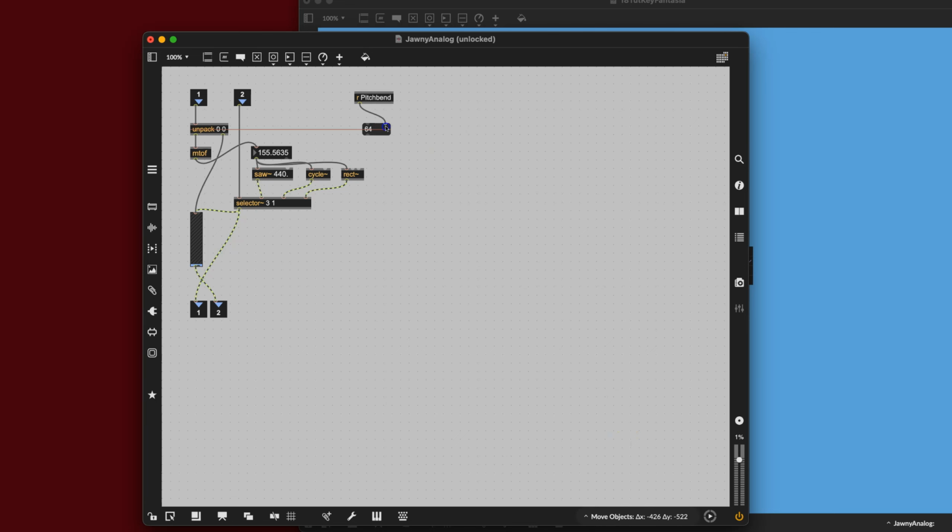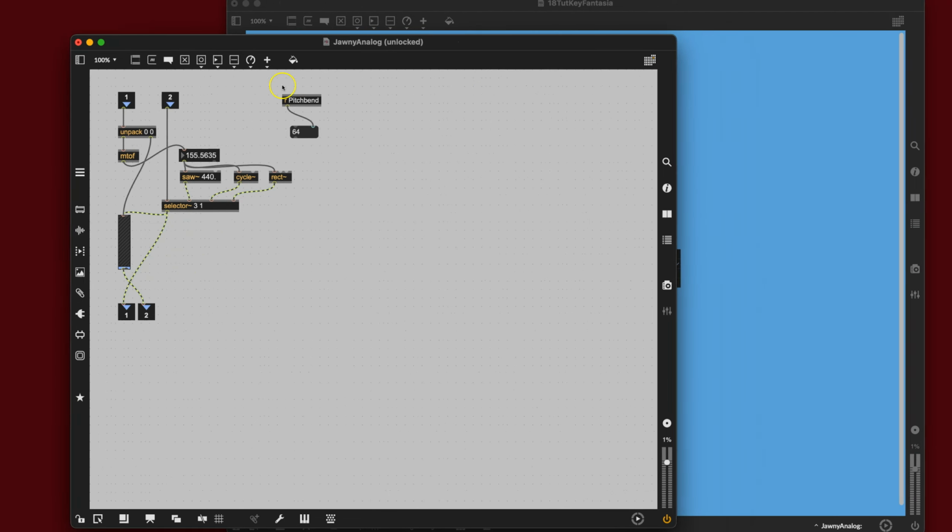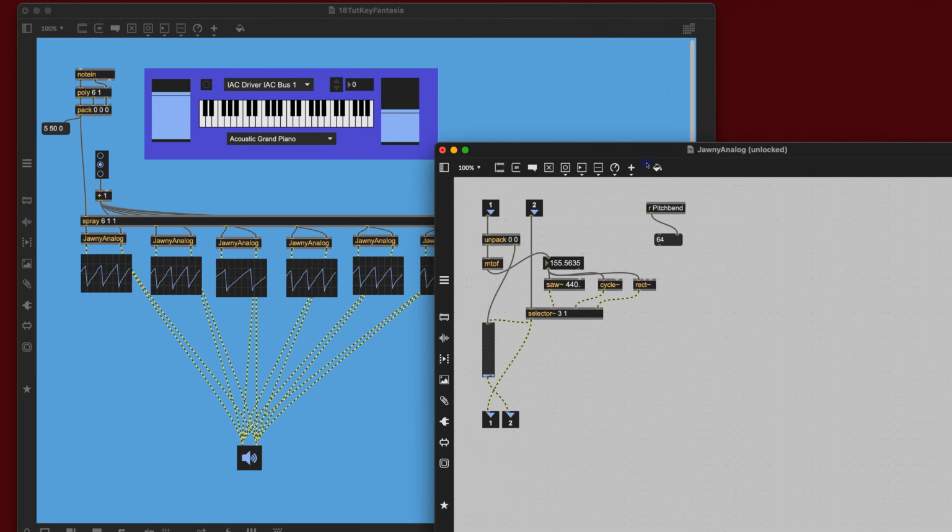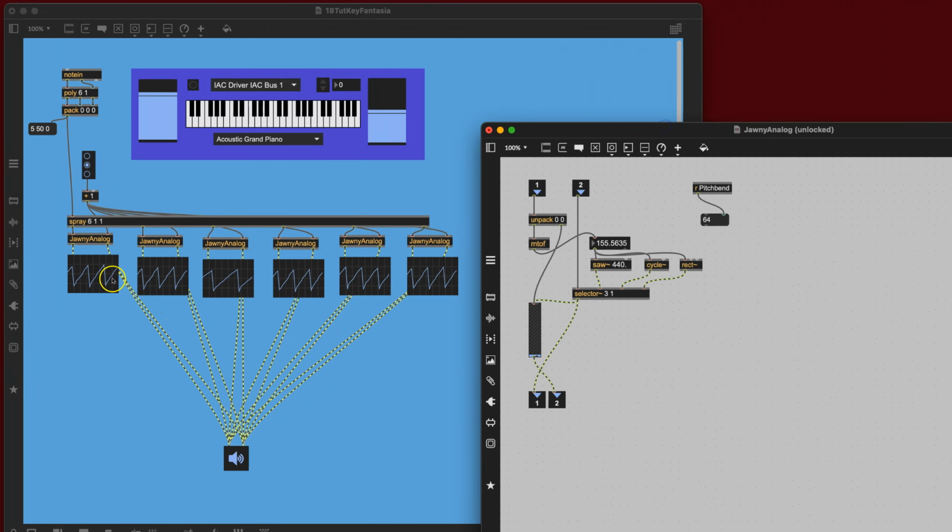So now we can receive a pitch bend here from that keyboard. And when we save it, I'm going to say this ahead of time, whatever we do here in Johnny Analog is going to be in all 6 of these things. It is going to be brilliant.